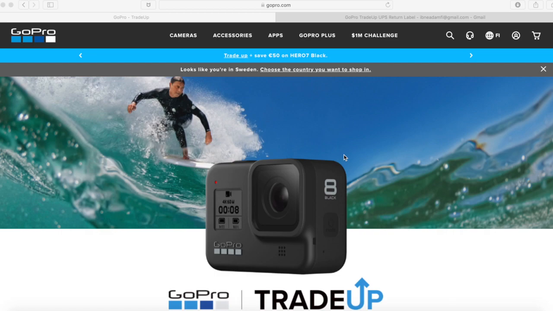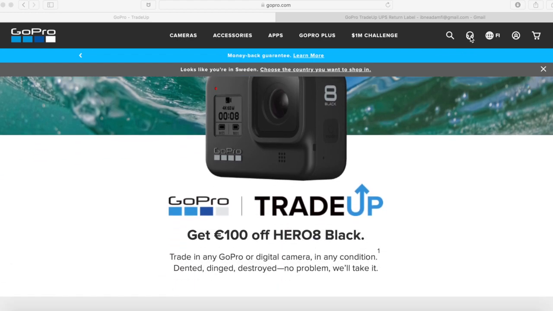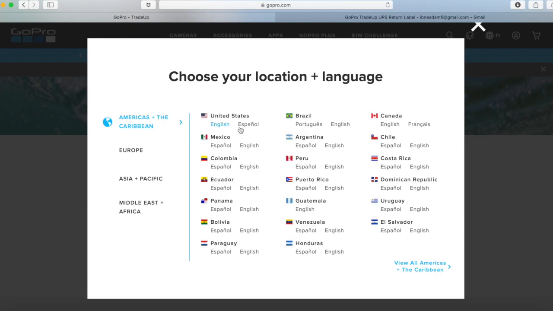Once you have verified that your camera is eligible, the next step is ordering the camera. It's very simple. GoPro won't charge you any money while ordering the camera. The thing that will happen is that first of all, you need to choose your location from here.